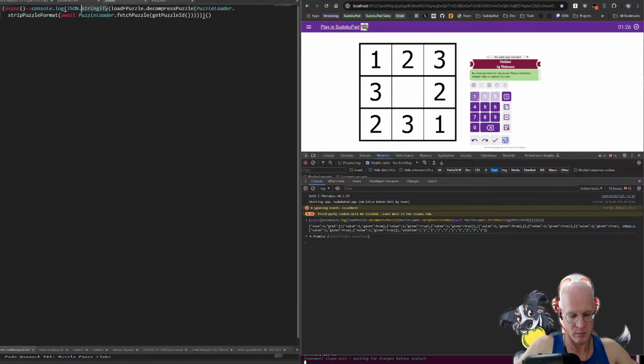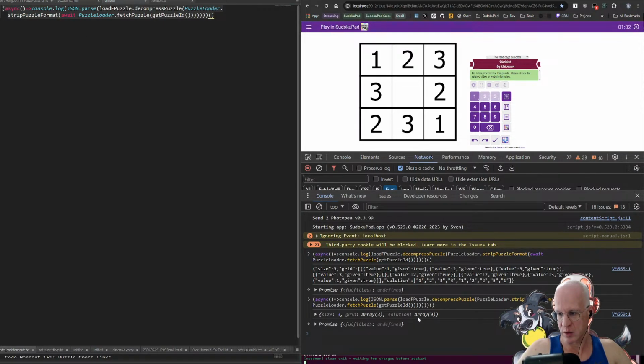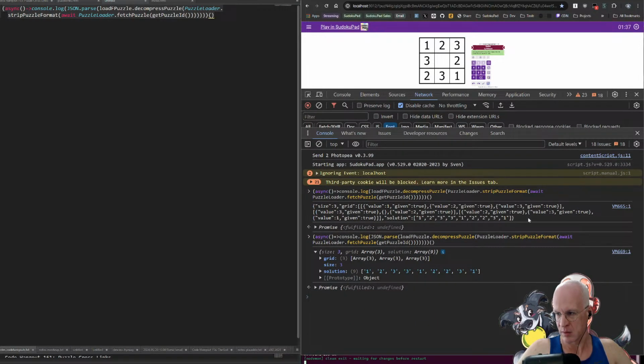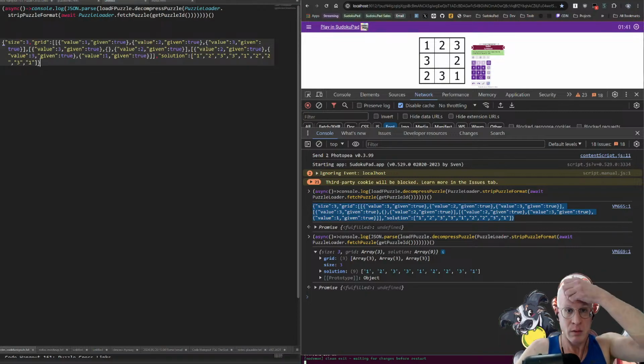JSON.stringify parse actually. And boom. Make this a bit bigger. Okay, and that gets us the JSON of this. In fact, if we start from here, maybe that's all we need. And then we can go the other way around.